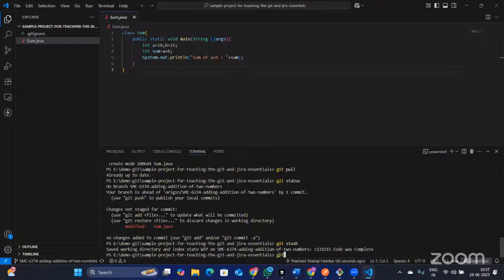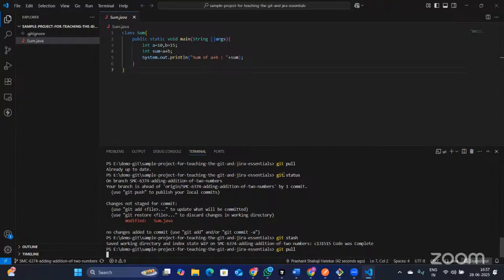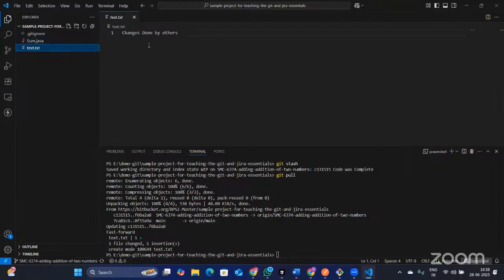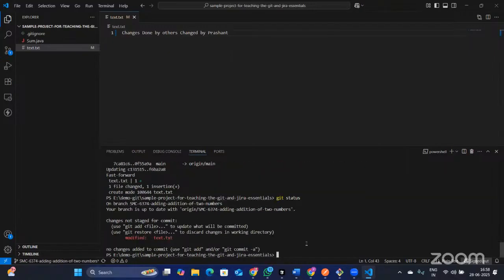Simply you want to type git pull. Okay, it will show the changed files. I have got that file text.txt. I can simply see that file and its context also. I will modify that context. Change it by Prashant. And whenever I save, it can show our changes also. I have modified that file, so it will show in the modified.